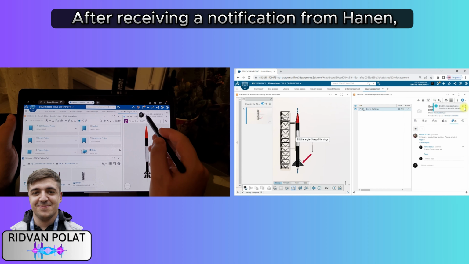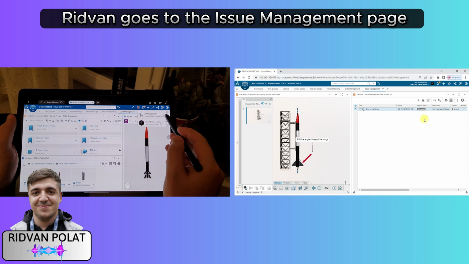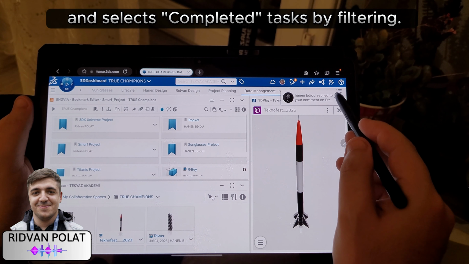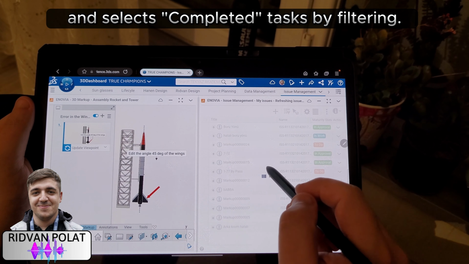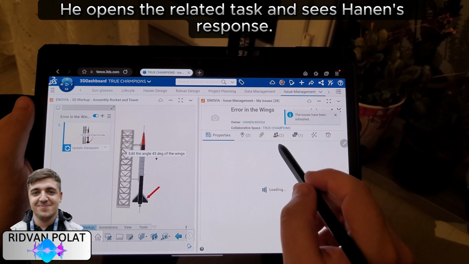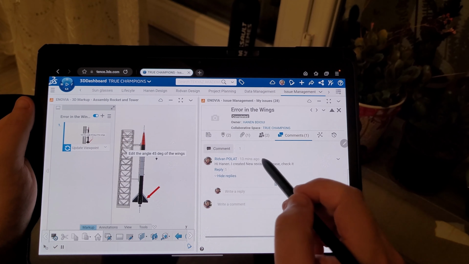After receiving a notification from HANEN, Ridvan goes to the Issue Management page and selects completed tasks by filtering. He opens the related task and sees HANEN's response.